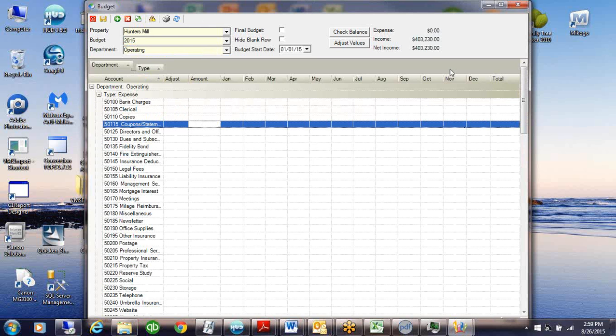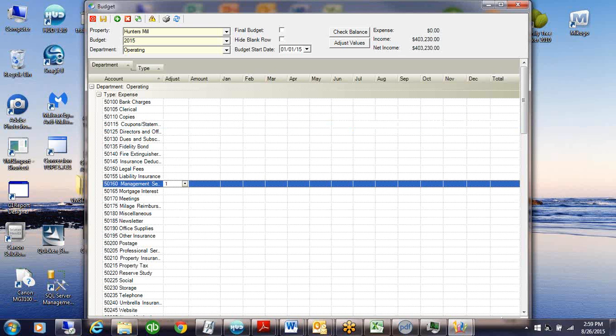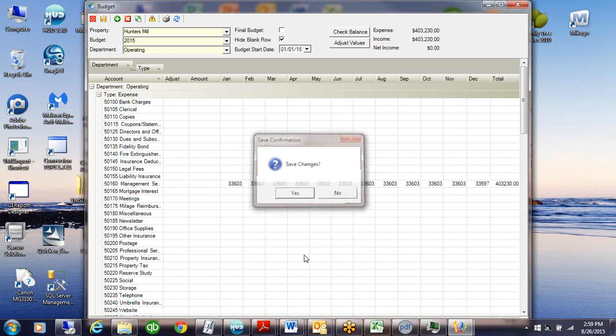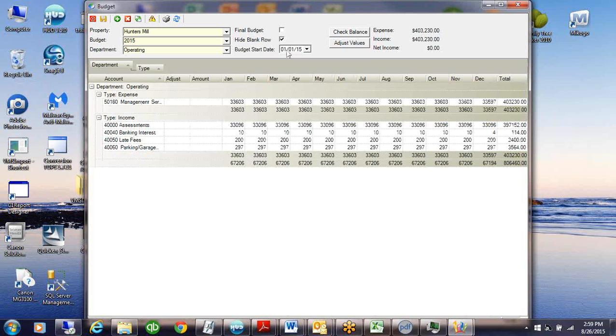Okay. So I have 403. You guys are going to love this. Wouldn't you like to make this much money in your management fees from one property? Okay, so I got a 0. I'm happy. Hide my blank rows. So now I'll just see ones that I have.